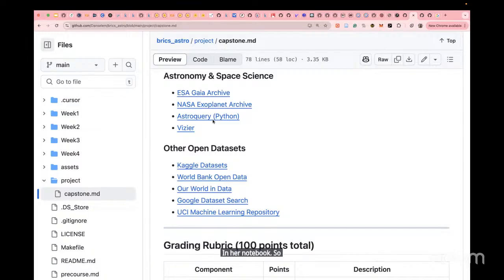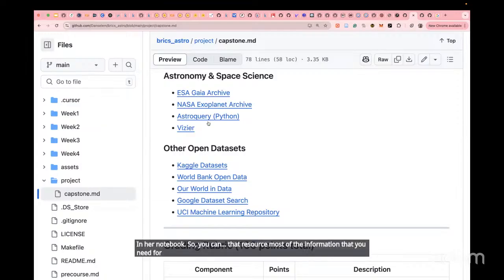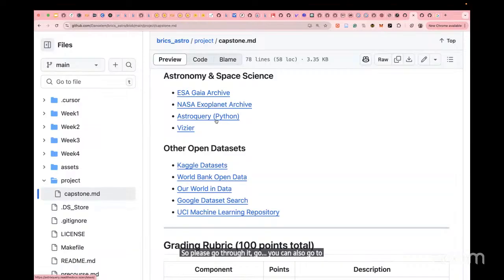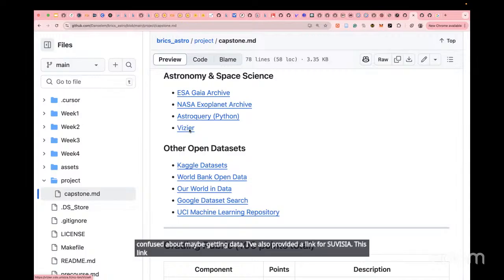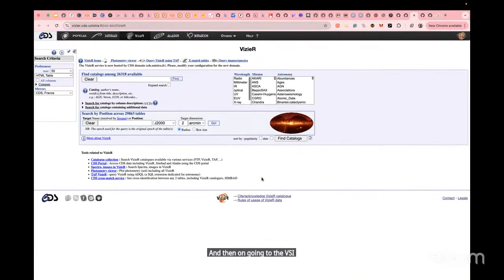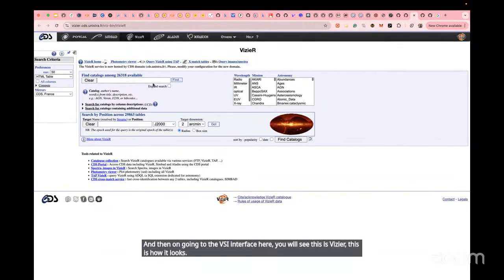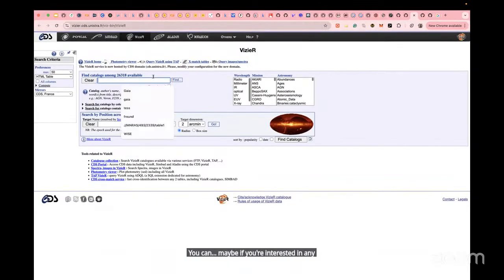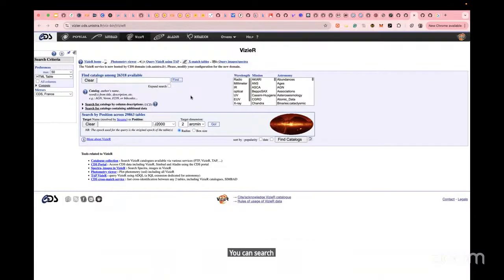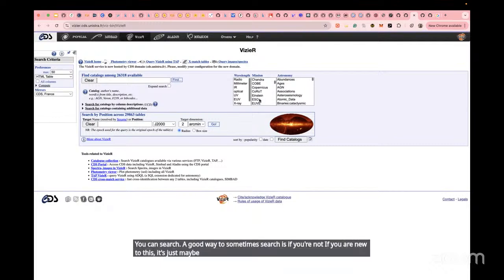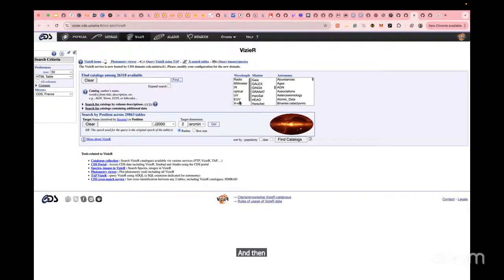Most of the information that you need for the astronomy section has been provided in the notebooks shared with you today. So please go through it. You can also go to Vizier. If you are confused about getting data, I've also provided a link to Vizier. This link will automatically take you to the Vizier interface. And on going to the Vizier interface here, this is how it looks. If you're interested in any kind of data, you can search. A good way to search, if you're new to this, is to look at these different instruments, and then these different wave bands.